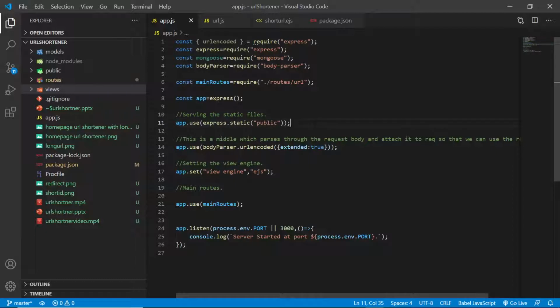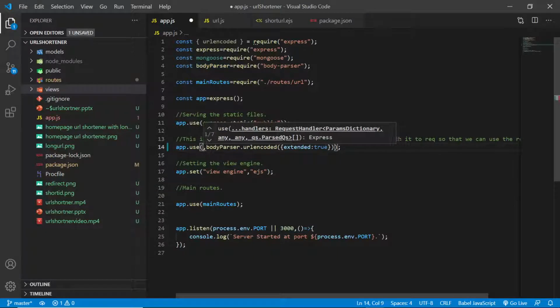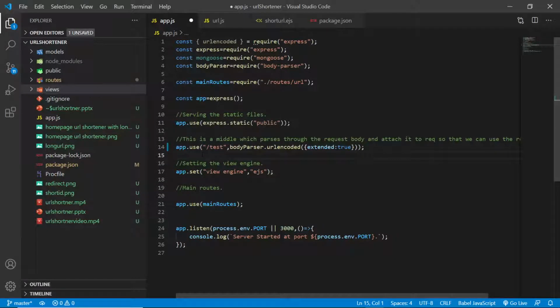Any route entered in the browser, this particular middleware will be executed. And if you want to run this middleware only for a specific route, you can specify that route over here, say /test. Then only when there is a particular route like /test in the browser will this middleware be fired. We don't want that. So let's go back.